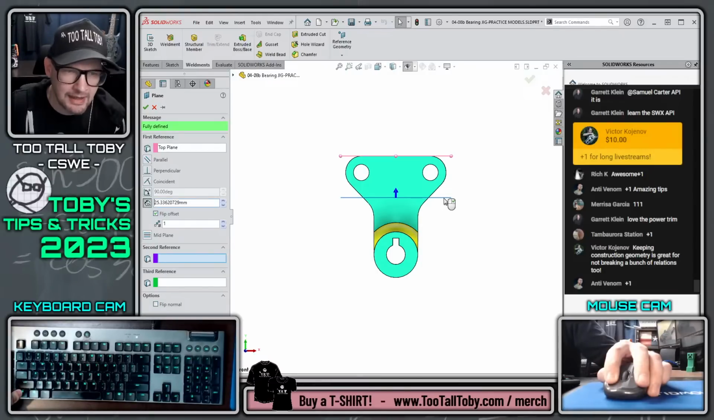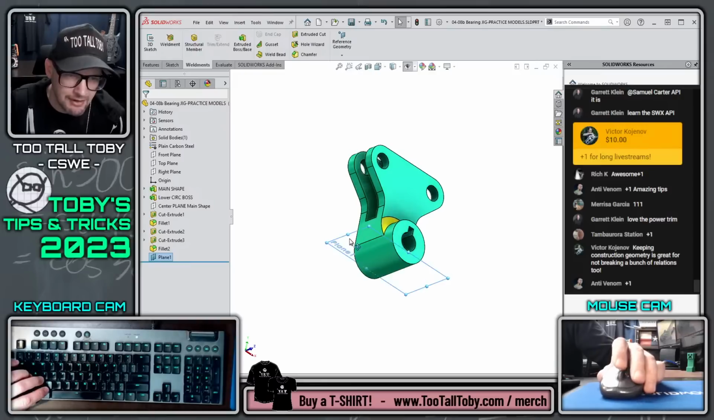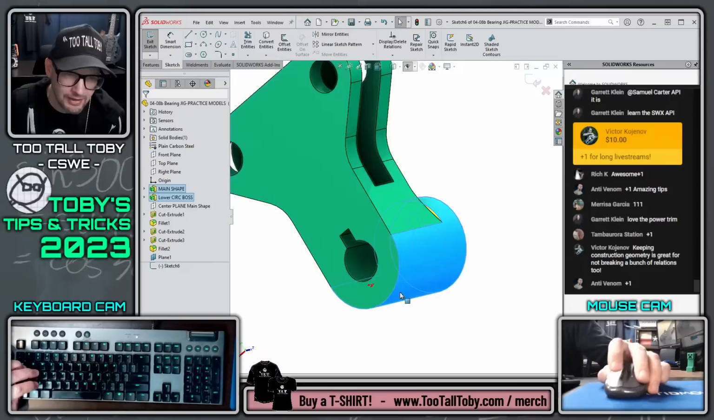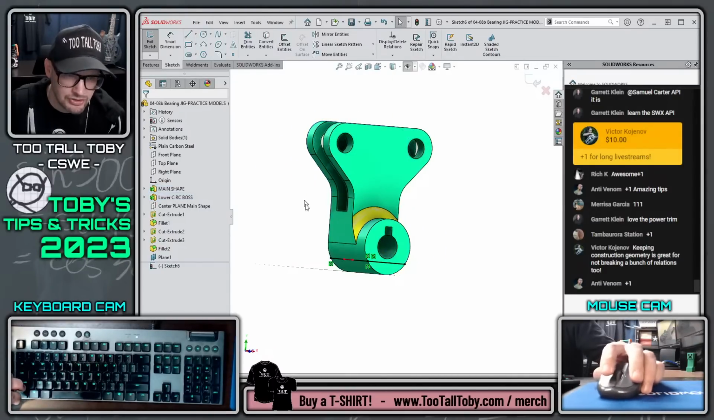And I'm gonna drag it down to here, almost down to the bottom of the part. And I'm gonna hit the green check mark. And then I'm gonna select that plane, begin a sketch, orient my view. And I'm gonna pick this face and this face and this face. And I'm gonna tell SolidWorks to create what's called an intersection curve.